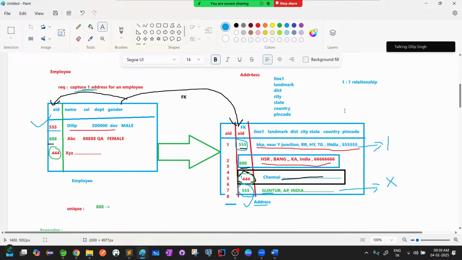Only one entry should be allowed. So that means you have to make sure you achieve this. This is called a one-to-one relationship.